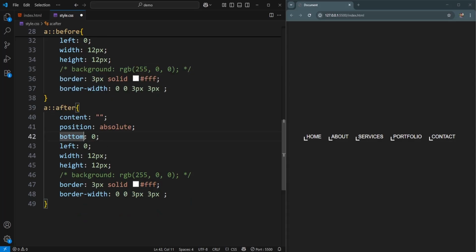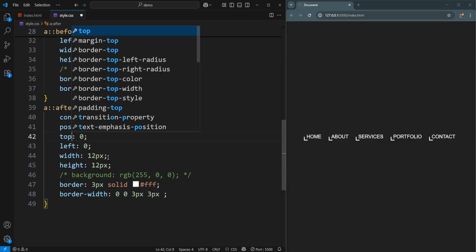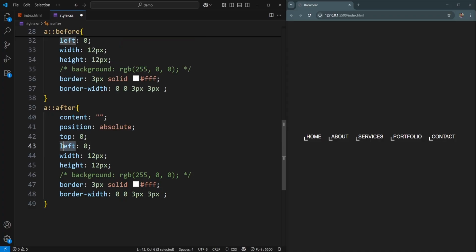Instead of bottom, here I'm going to use top. And instead of left, here I'm going to use right. From the right I'm going to pass 0. And I'm going to save this file. This time we need to assign the border at the top right side, so I'm going to remove this two value.